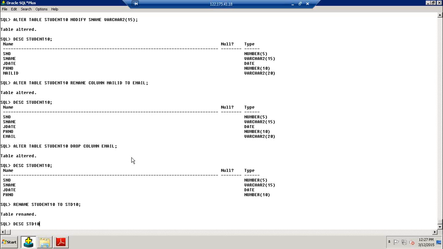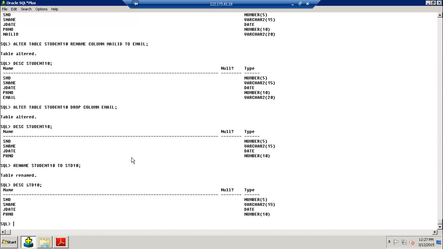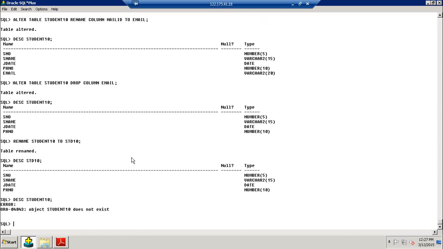Now let us check whether it has changed or not. Is std 10 available or not? Now we can check with the earlier name. Describe student 10. Is it available? It is not available. The system clearly tells us: object student 10 does not exist, because it is renamed with the new name.